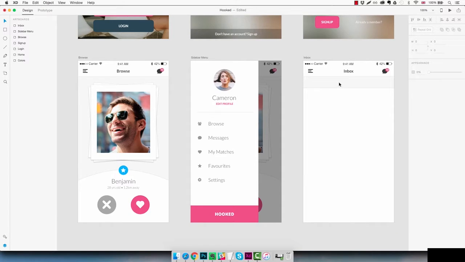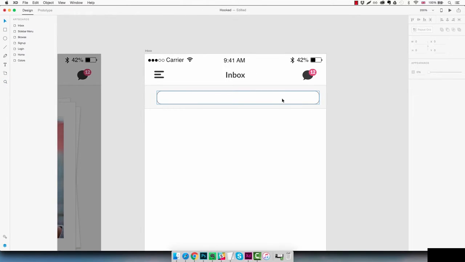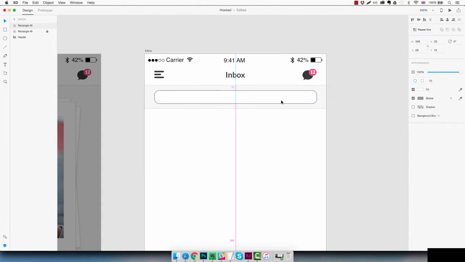In this little section on top, we're gonna have our search bar, which we're going to create using another rectangle. We're going to change the border radius first of all to about 10 pixels and probably make it a bit longer. And let's zoom in a little bit. We change the border using the same gray here.